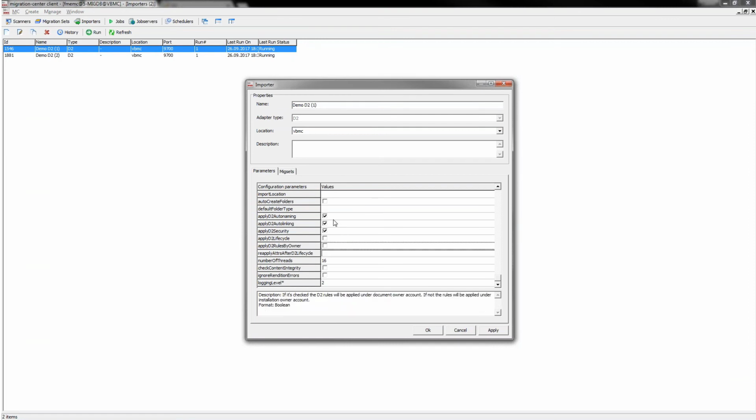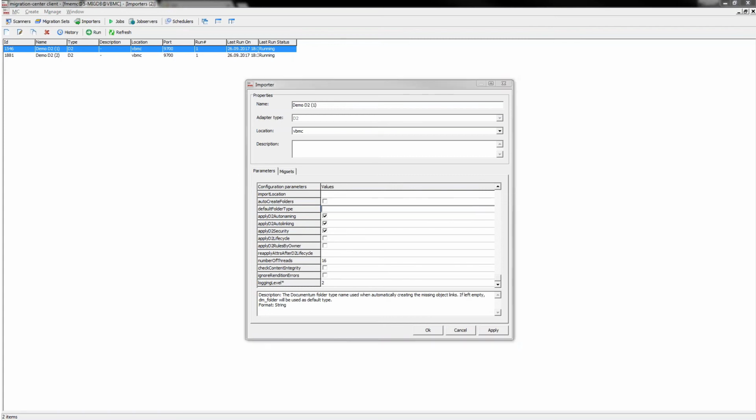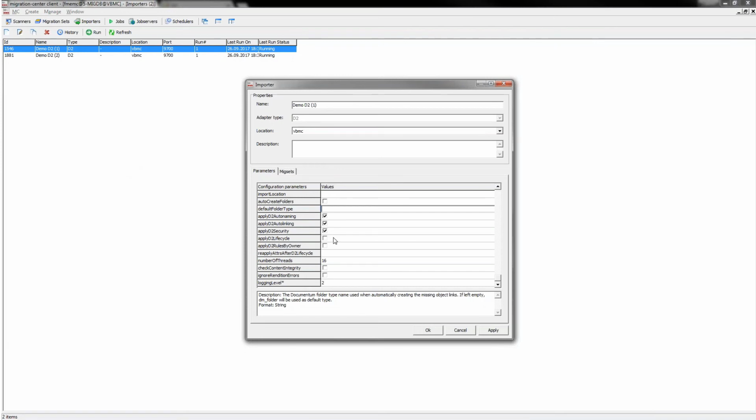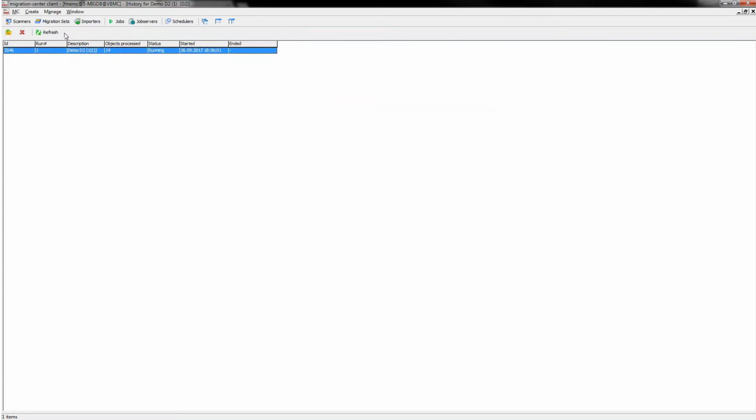Here what is most important is the specific D2 features, which is the rules of the D2 configuration. I have configured in our D2 environment some very simple auto naming, security, and auto linking rules, and also a very basic property page. I have checked that I want the import to be done with applying the auto naming, the auto linking, and the security rules. This will make sure that after the objects are imported to the folder where we specified, they will be triggered with the rules and transformed and moved according to the configuration in the D2 environment.